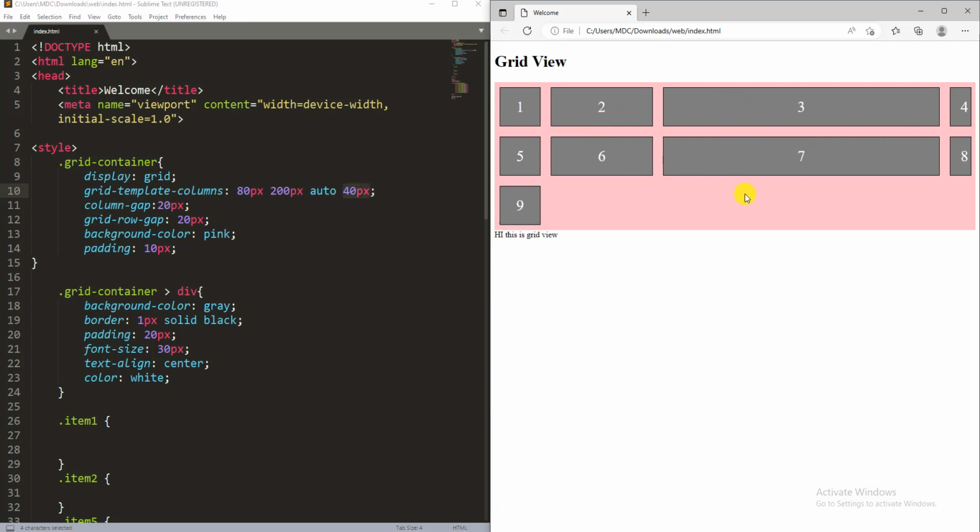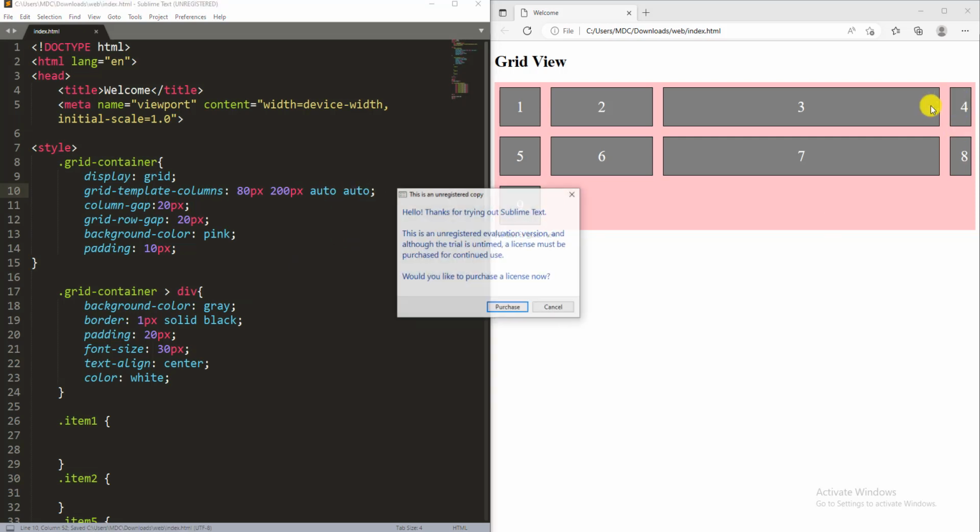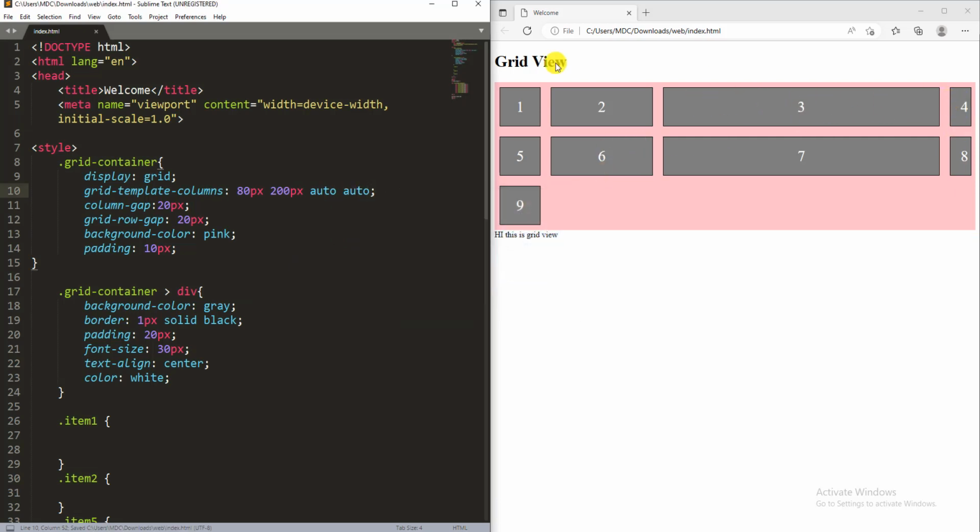So the rest of the size is going to be taken by the auto part. If the third and fourth are both auto, they will share the remaining space equally. That one. So that's how you customize or specify the size of the columns.